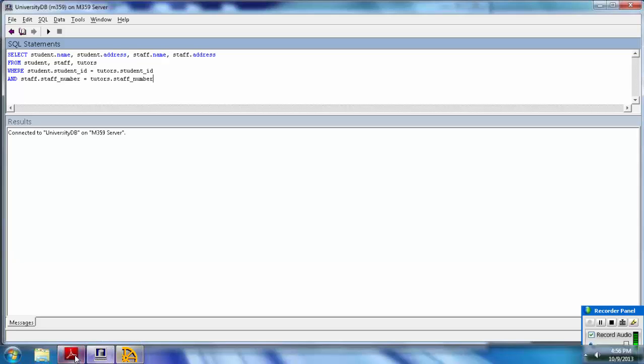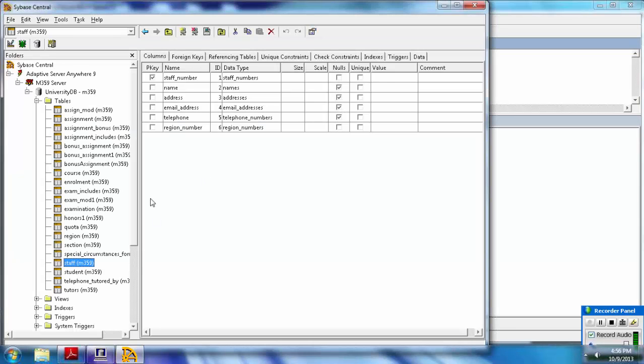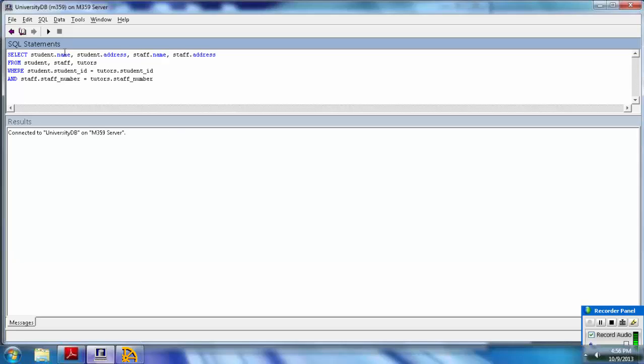We have seen in Sybase Central that in the staff table you can see name and address, and when you go to the student table, you see the same titles, name and address. So in order to specify that this name belongs to the student table, you have to specify student dot name, and the same thing with the address, student dot address. Here you can see that this name is from the staff table and this address is from the staff table. So we are selecting from three different tables.